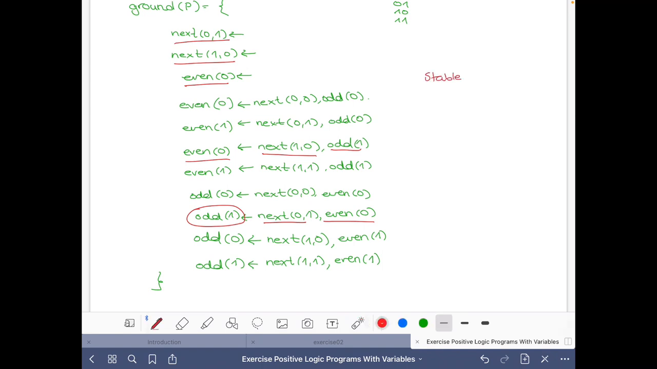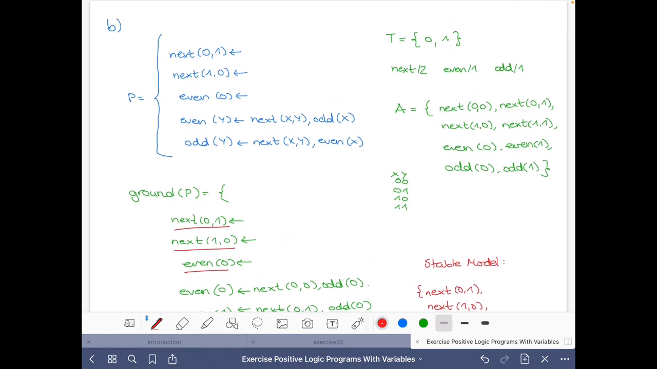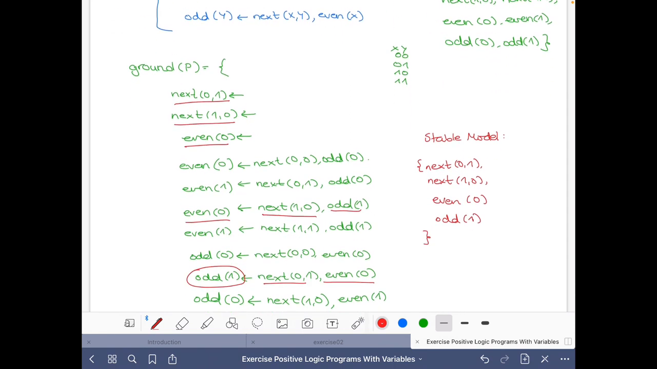The stable model is next 0, 1, next 1, 0, even 0, and odd 1. That was it. As I said, very, very easy exercises. Let's move on then to the next one.